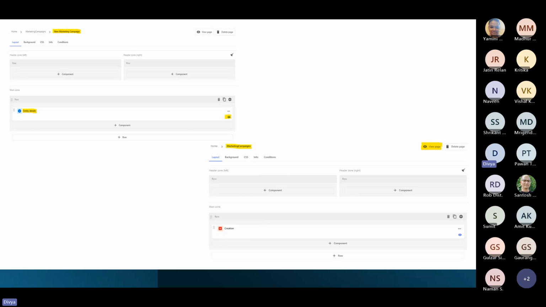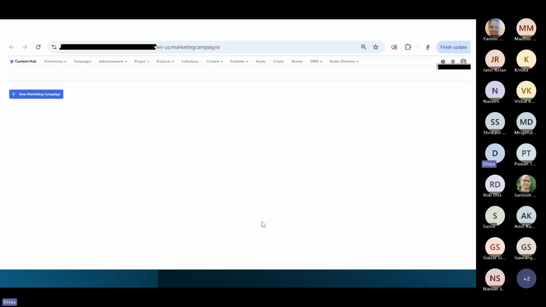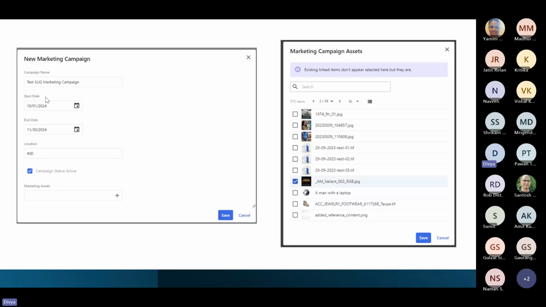So I will click on this view page, and once you go there, it will show you this marketing campaign page, which has this button over here, which is coming from the creation component. And I have added one custom label to it, like adding new marketing campaign. So now users can add their own marketing campaign from here. Once you click on this component, it will take you to the entity details component.